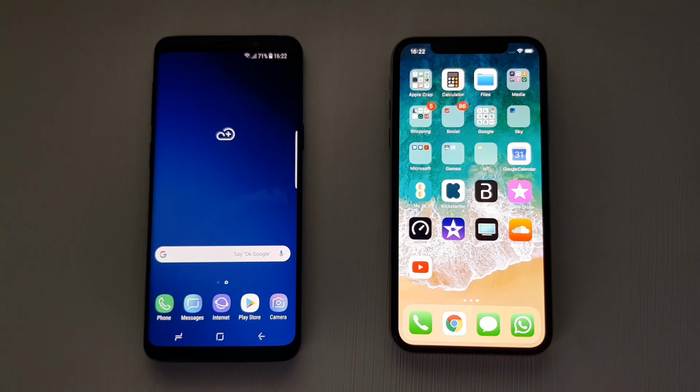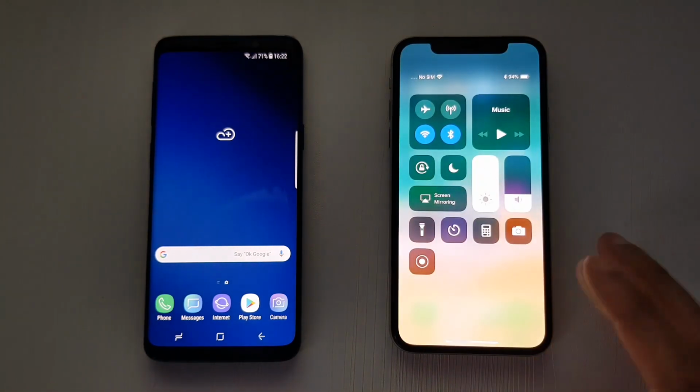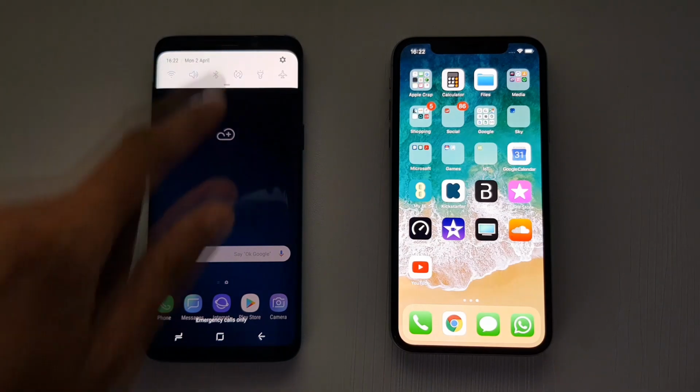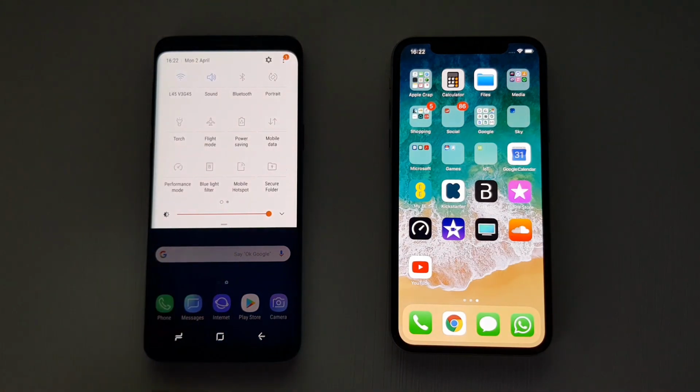We're going to be doing a screen comparison, a display comparison between the Samsung Galaxy S9 and the iPhone X. Jumping straight into the iPhone X. Brightness is at full and the brightness on the Galaxy S9 is also full.